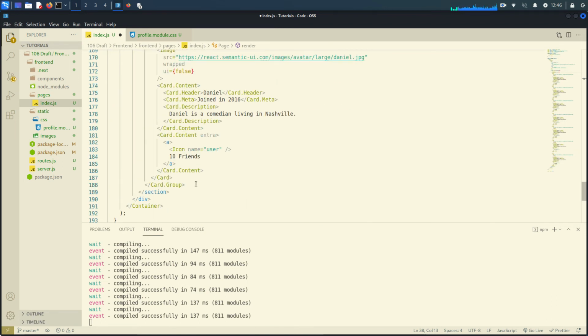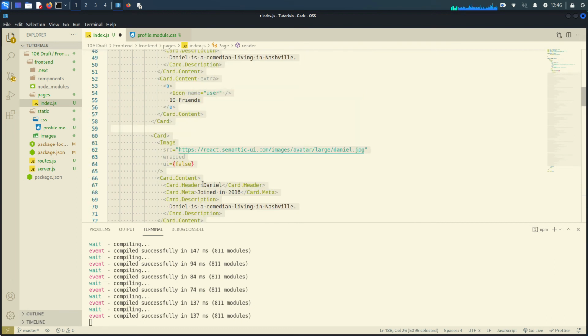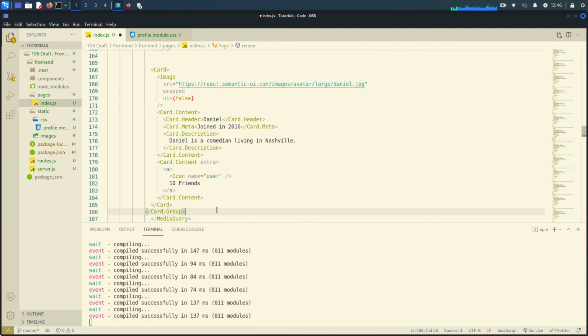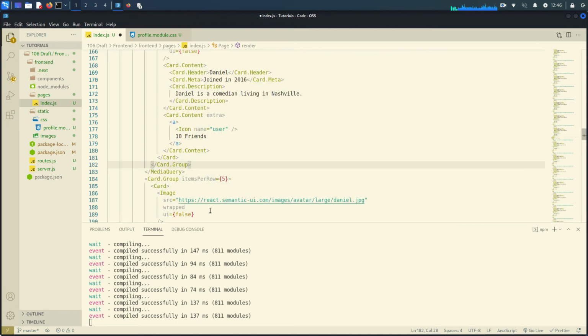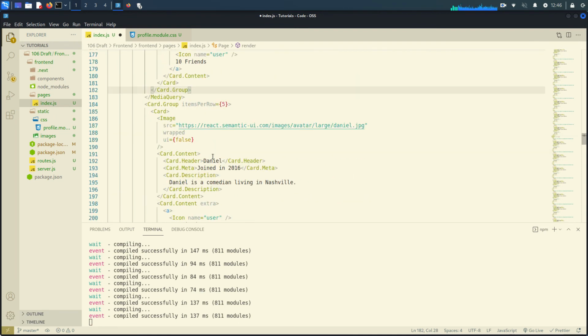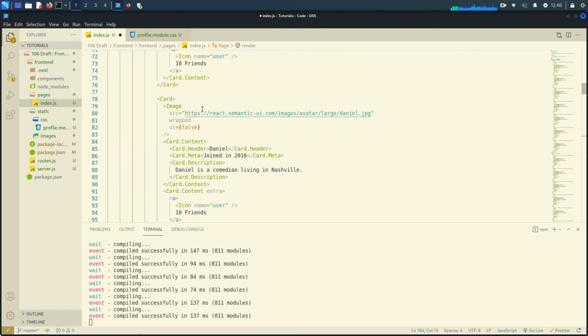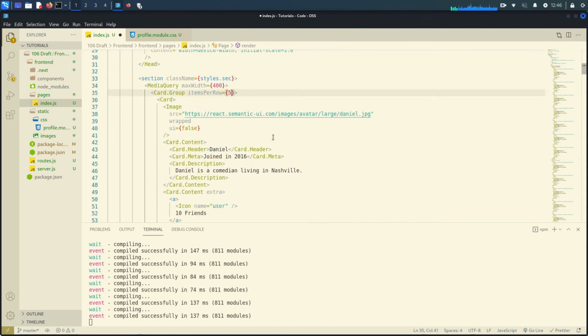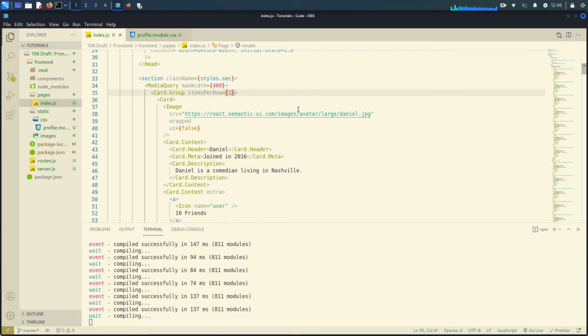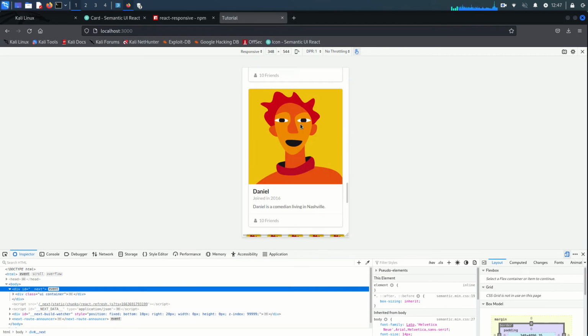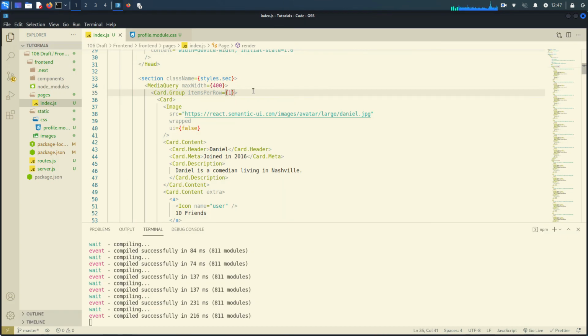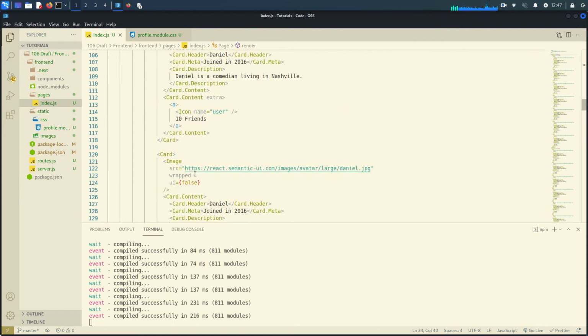Then I will copy these codes. It is long code. Let's copy this and paste here. Let's format this. Too much code, sorry guys. Here I will say, for this screen width up to 400 pixels, I want to use 1 card per row. So something like this. You see, it looks fine. It looks fine, guys.